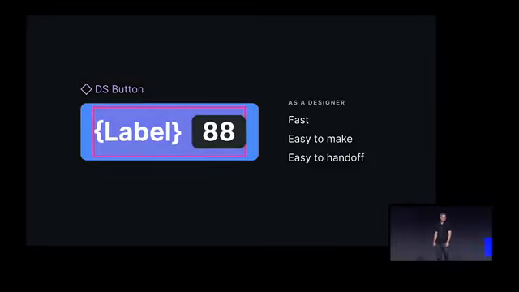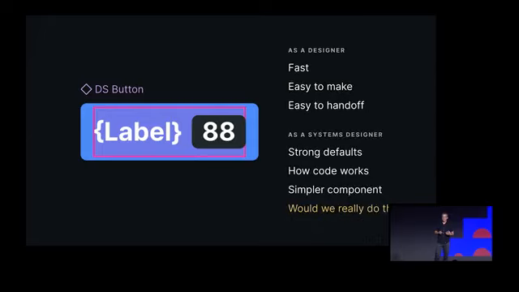Fast, easy to make, pretty easy to hand off. As a designer, I'm feeling empowered. And as a system designer, you know what? I can still have all those strong defaults because default slot content is per variant. It also is how code works. And suddenly, my component asset is simplifying. Would we ever really do this? I think a lot of design system teams are like, Nathan's crazy, I'm never going to do that. But you have to put yourself in the designer's shoes, too, around the goals that they need to achieve and make the choices to empower them.